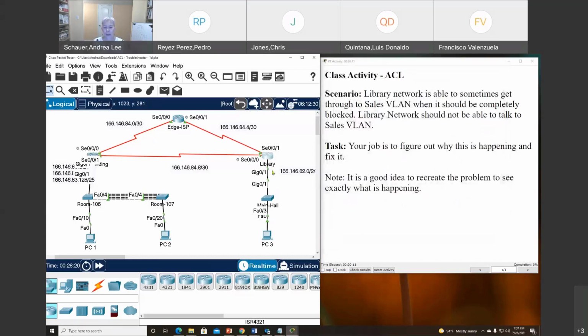So I was pretty sure I didn't have an extended access control list, because I didn't see anything close to the source on the library router. Then my next assumption was that maybe I've got a standard access control list. So where would I put a standard access control list?